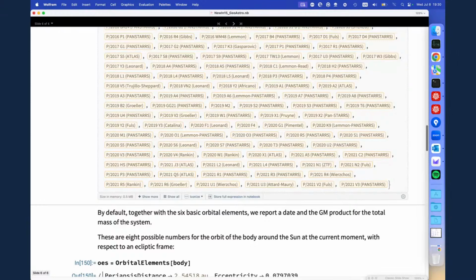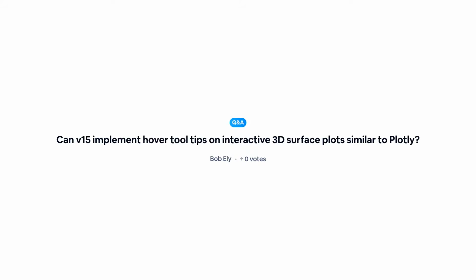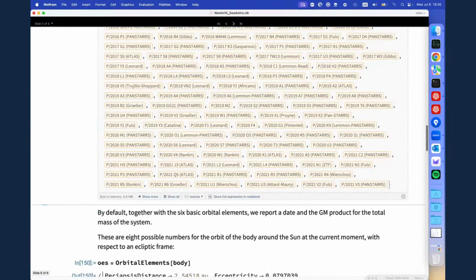And I think last question, can version 15 implement hover tooltips on interactive 3D surface plots similar to Plotly? We have in the Wolfram Function Repository some 3D visualization functions about astronomy. I would recommend you check them. They allow having tooltips there.